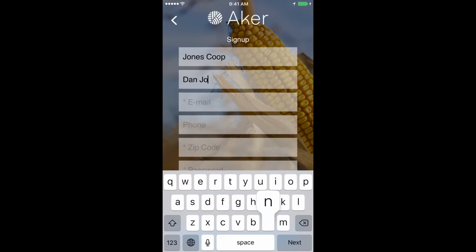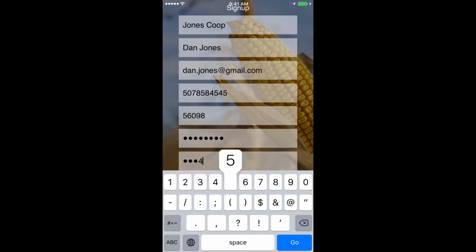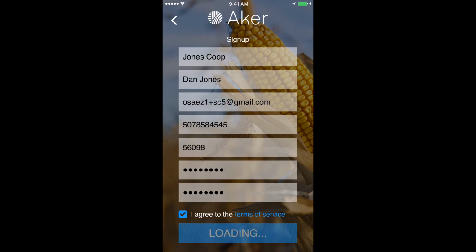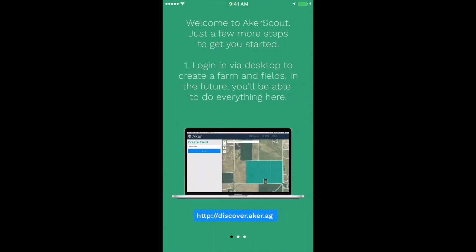Enter your information, agree to the terms of service, and that's it. You'll receive an email confirmation with details. Once you log in, you will need to create a farm and add your fields. Click on Create Farm and Field and follow the instructions.